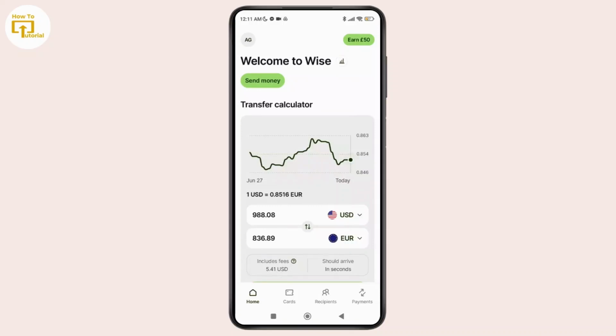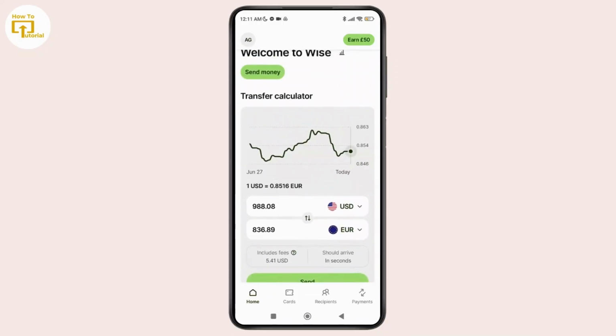And once the money arrives, you can either hold it in that currency or convert it to another currency at the real exchange rate, or withdraw it to or from your local bank account. And you can also spend directly using the Wise debit card if it's available in your country.